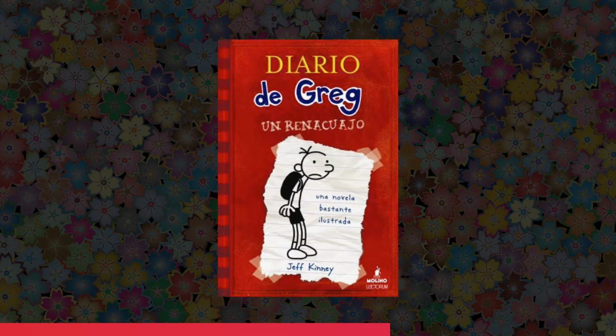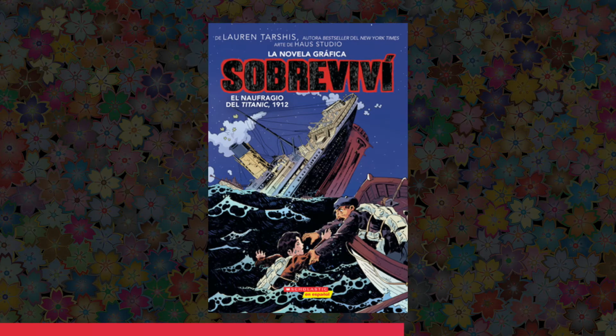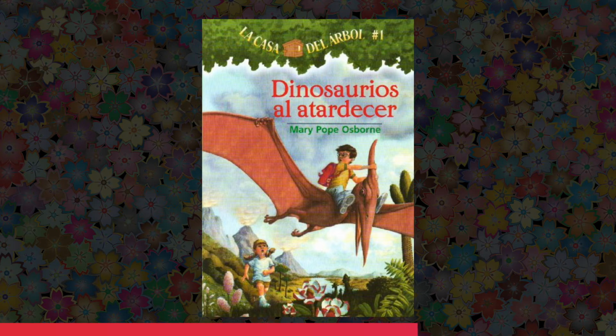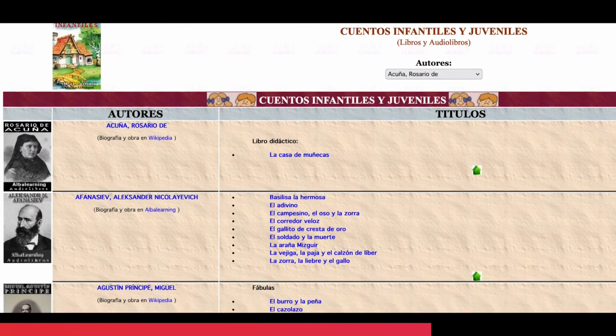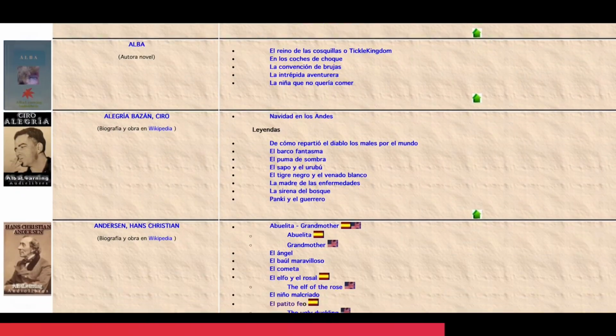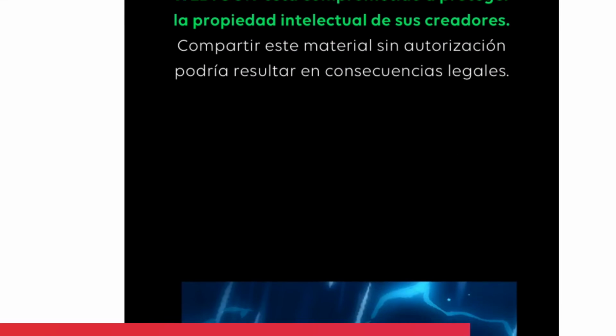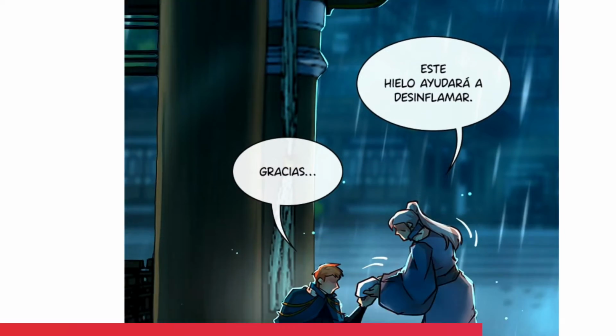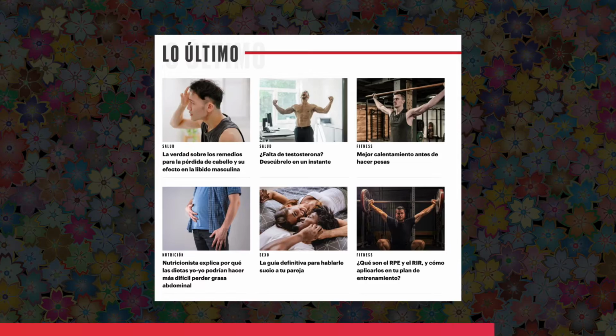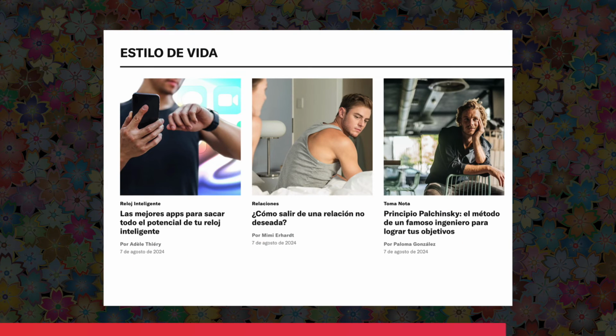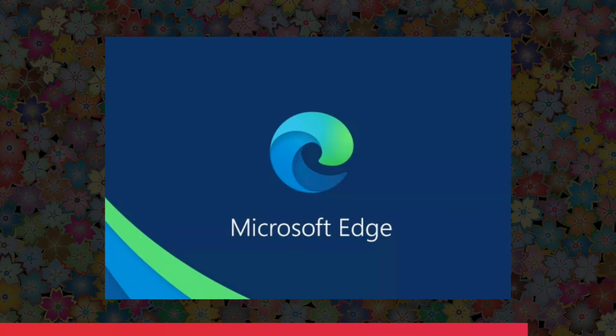I personally enjoyed reading Diary of a Wimpy Kid, I Survived, and the Magic Treehouse series in Spanish during this stage. There are also websites like Alba Learning that have collections of stories in Spanish with audio, and apps like Webtoons that let you read comics and manga for free. Other great sources of reading material are websites like Men's Health, Cosmo, and GQ, which all have Spanish versions. If you want to listen while reading, you can use a browser like Microsoft Edge that has built-in TTS. Unlike a lot of other free TTS options, it doesn't sound weird or robotic.